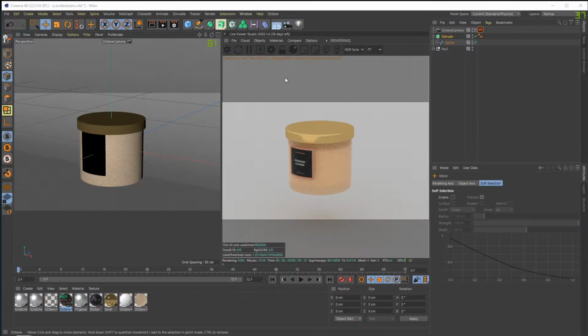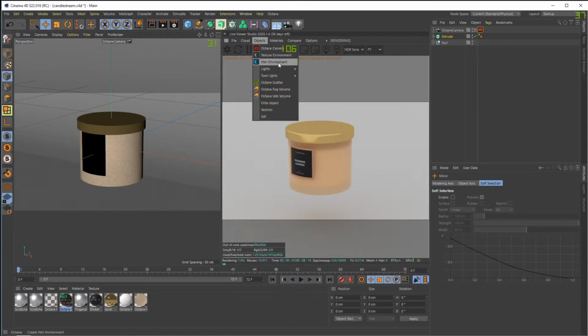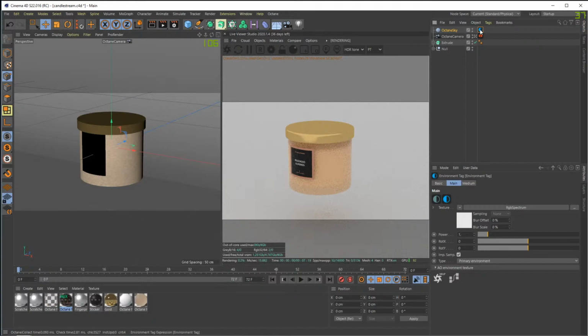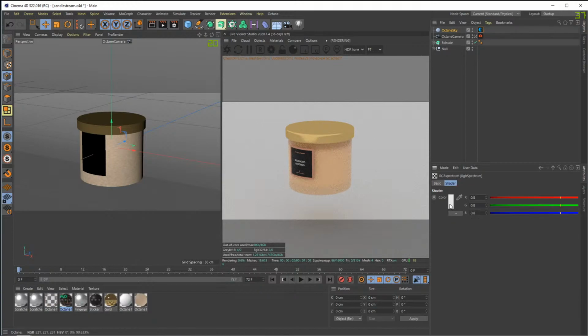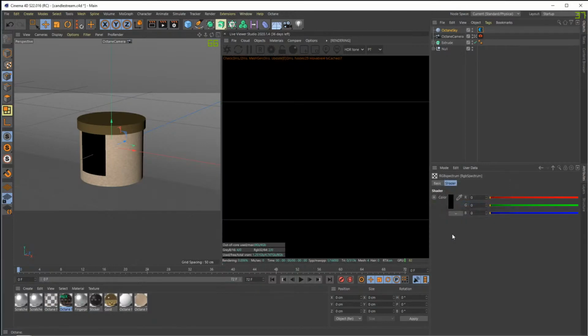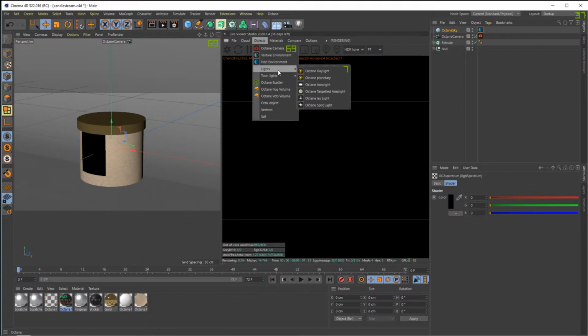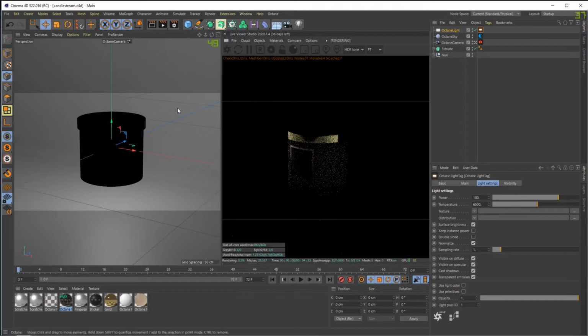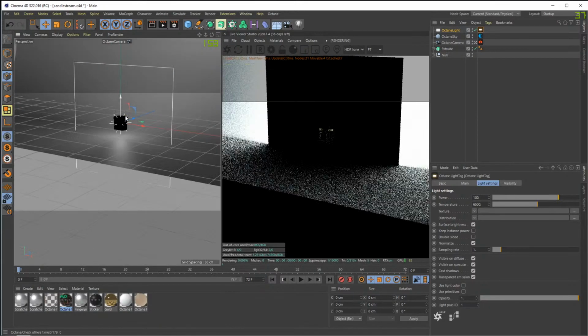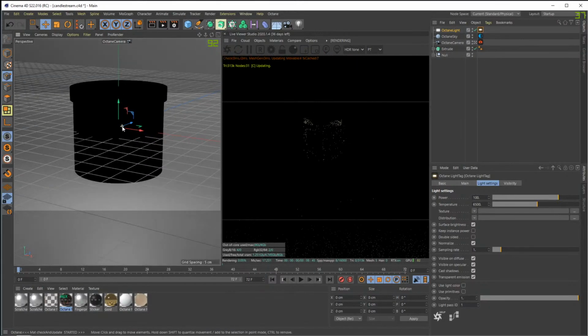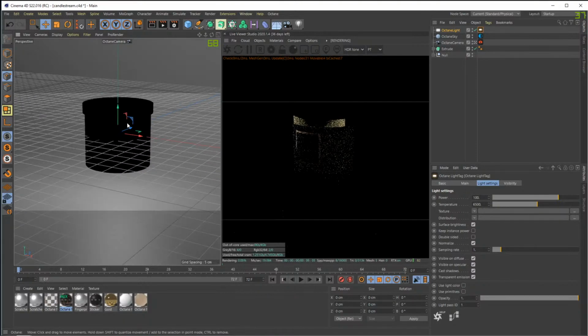And now let's create a lighting. So I'll place a texture environment and make the texture black. So we've got actually darkness. And use area light. Oh, I've just moved my camera. That's not good.